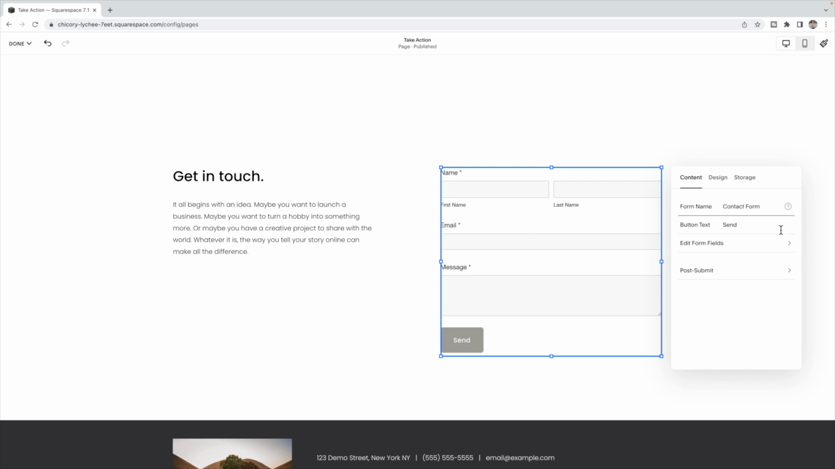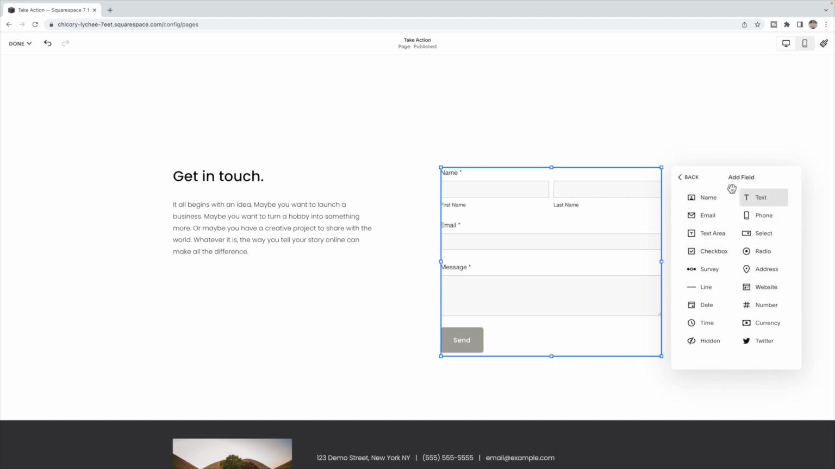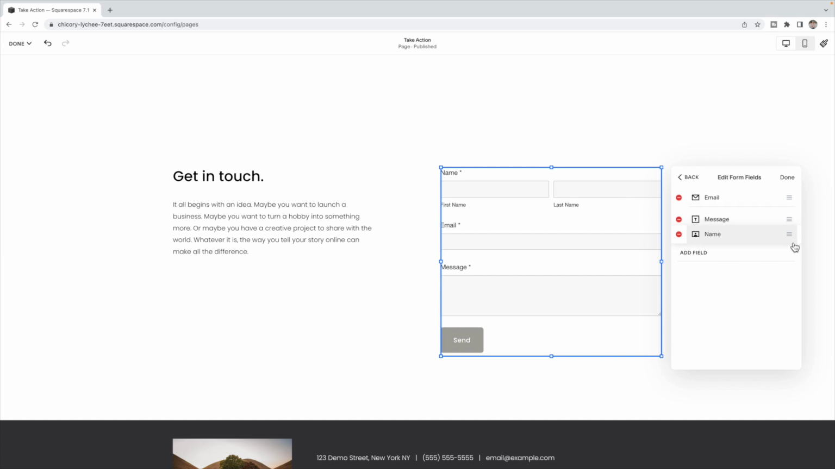Then you're going to change the button text to whatever you would like and edit the form fields. In here, you can add fields by clicking this button and choosing any of the different fields that Squarespace has here. Or if you want to change the order or delete any of the form fields, you're going to click edit. And then you can drag and drop them around or click on the minus sign to delete them.